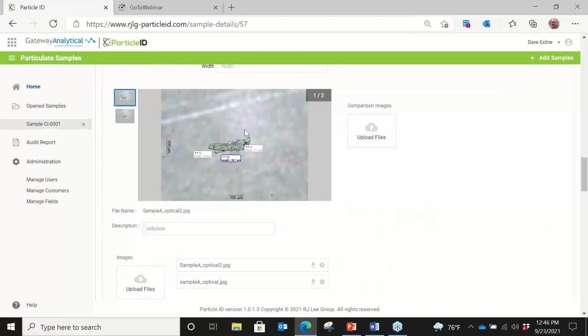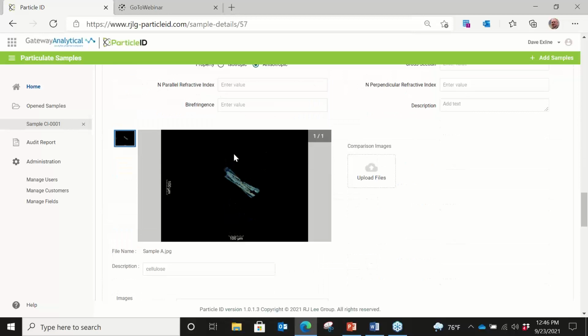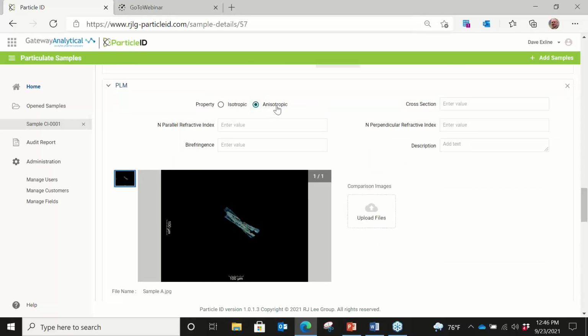We also have the ability to put in optical images. So we can put multiple optical images for a different particle. So this adds a lot of value because people training can look at this and look at what an IR spectrum looks like and what the Raman spectrum looks like and the optical pictures. Again, polarized light microscopy, which tells us this is an anisotropic particle.